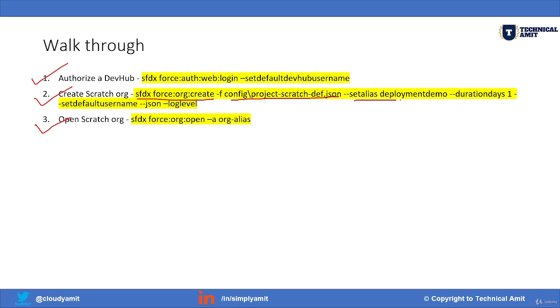Then what is going to be the alias of our org? We say that deployment demo. How many days you want this org to be active? I said 1. And then default username we need to set as a default username.